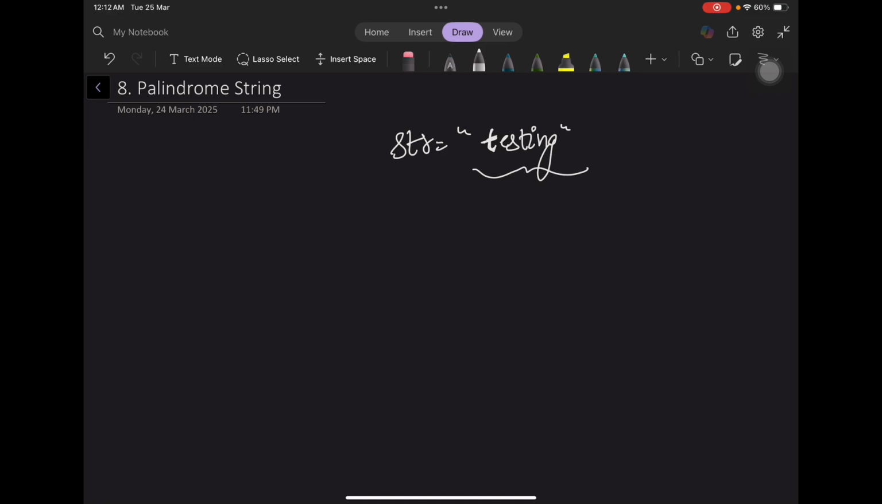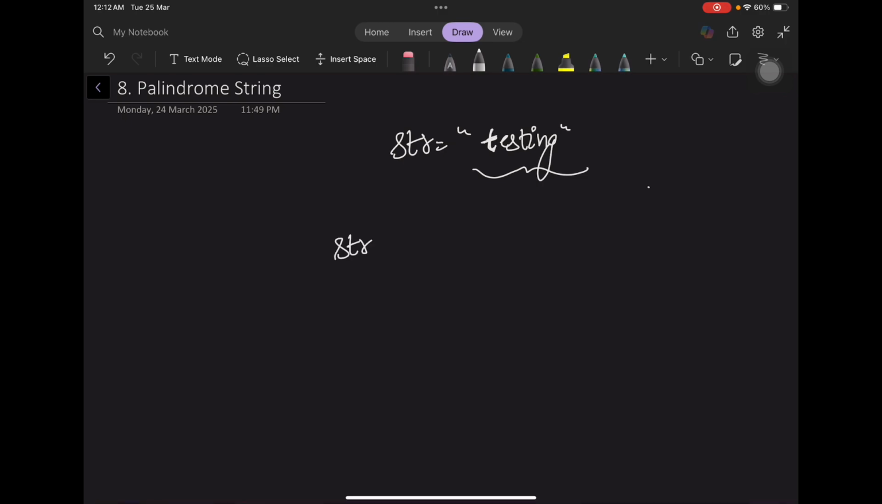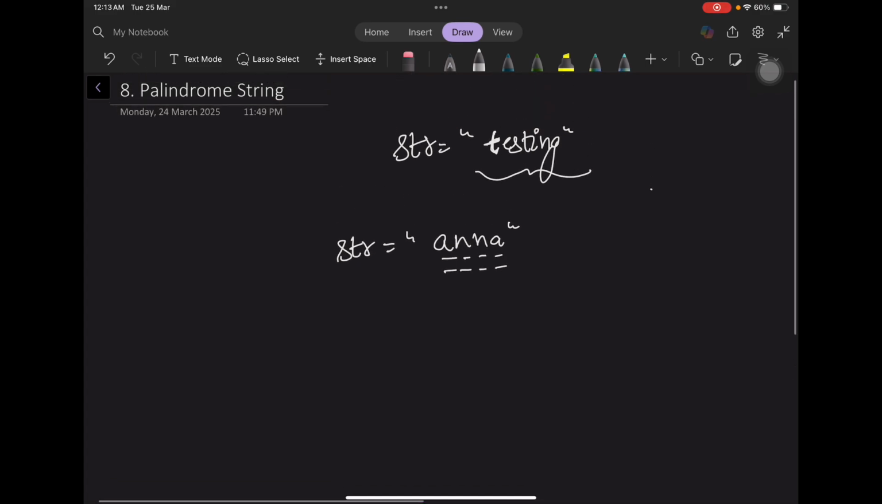What that means is basically, let me take another example so that it's more clear. Let's take it as Anna. If you read it from this side, it's ANNA. And now if you read it backwards, it is ANNA. It is the same thing when read backwards as well. So that is what palindrome means. So that is what we are checking in this particular program as well.